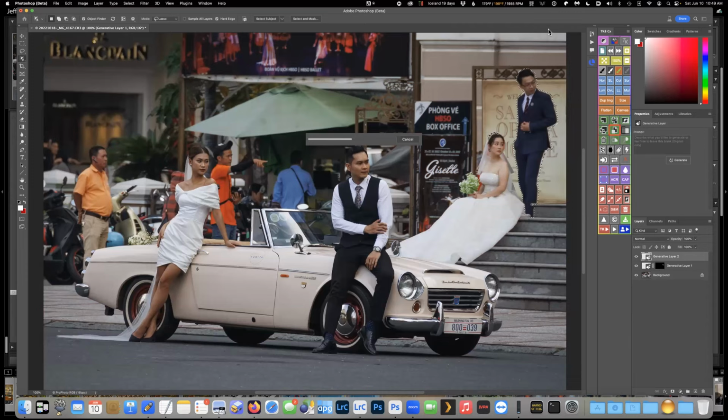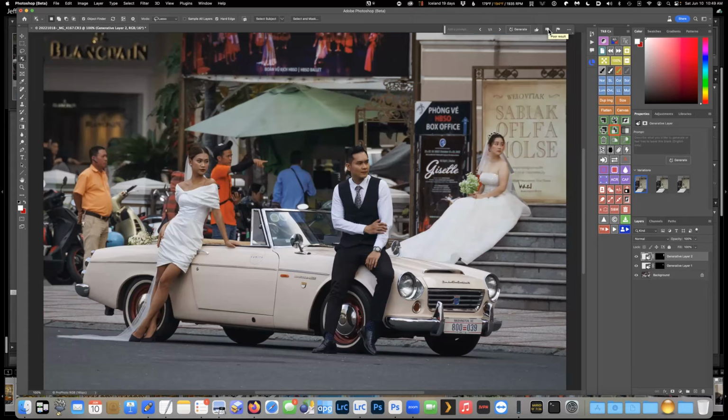Because we're all like, oh, it's magic. It can do anything. Sometimes it fails spectacularly. And my guess is we're going to get some gobbledygook in there. Yes, we got the "Sabiak Oflafholz" instead of the Saigon Opera House. Let's look at the other variations. The "Sadlis Opatahos" and the "Sadnet Oprala House."